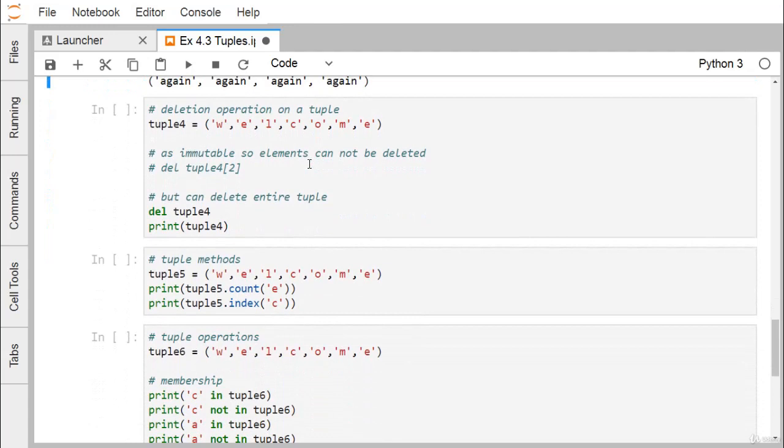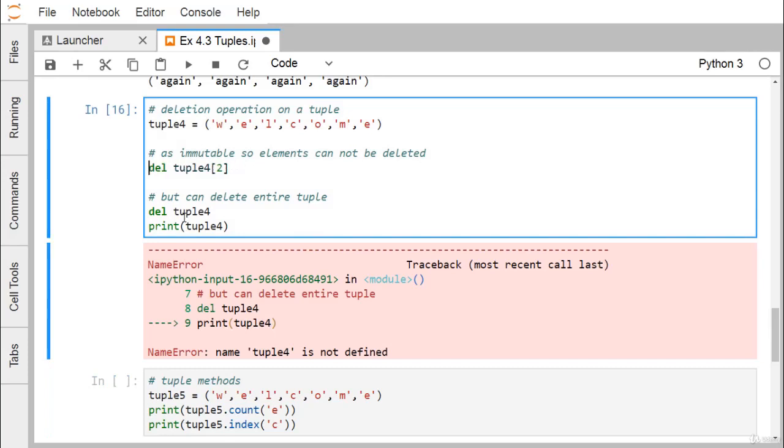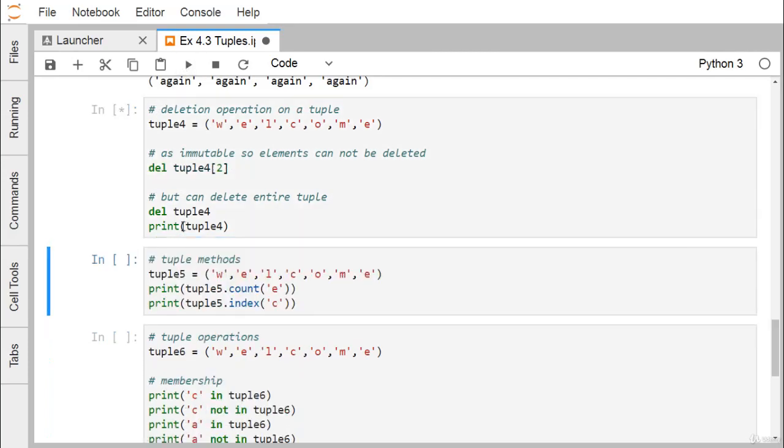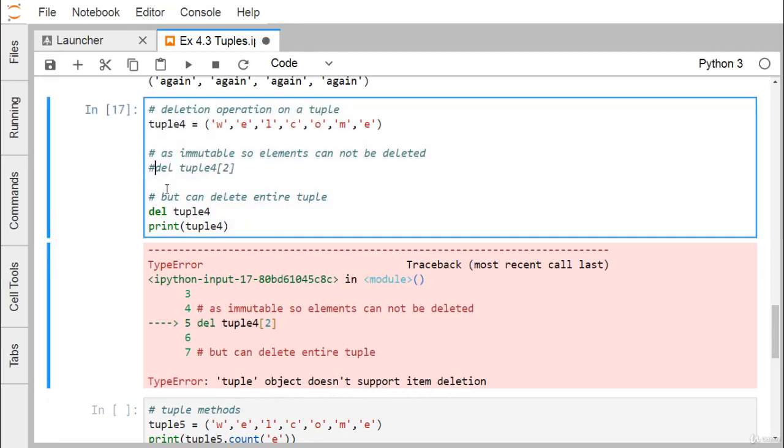Deletion operation on a tuple. Here we have one tuple. If you go for del tuple 2, then obviously it will produce an error. Why? Because you know that the tuple is immutable. Now what will happen if I uncomment this line and execute? The error obtained is TypeError: 'tuple' object does not support item deletion. That is the message getting printed, so that's why I'm keeping this line under comment here.